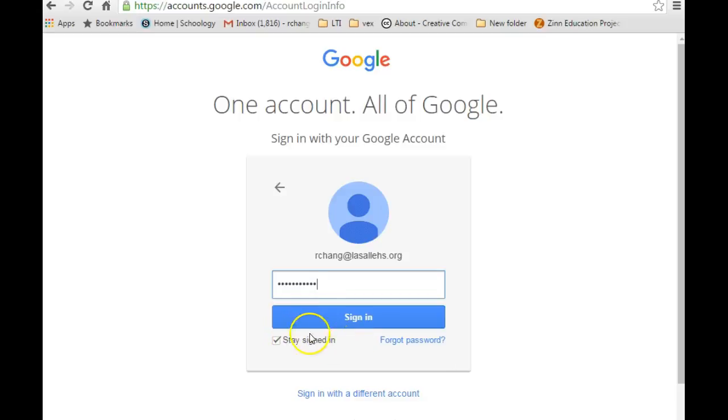This Stay Signed In box should be unchecked. It is recommended that you keep it unchecked unless you absolutely know for sure that absolutely no one else will be using the computer that you are using.